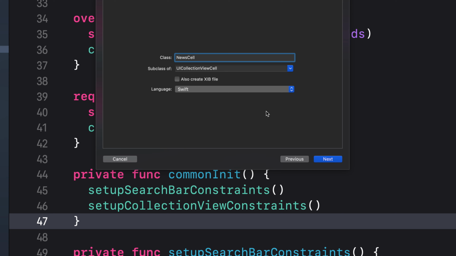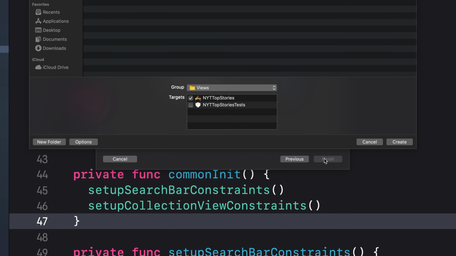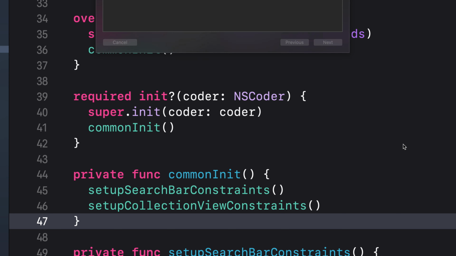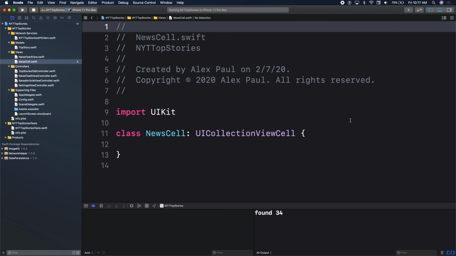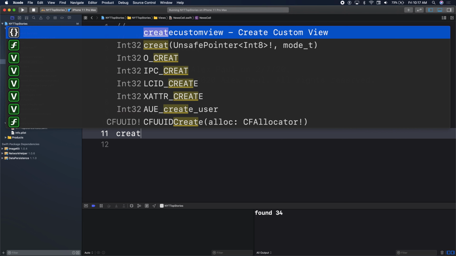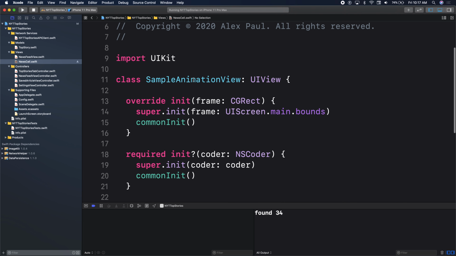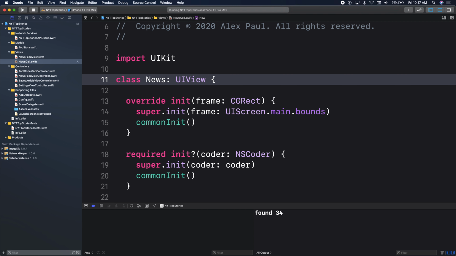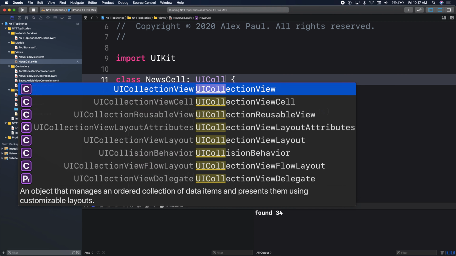Okay, so NewsCell is the class name. Click next and create. Okay, so here we have our new cell. We could go ahead and use our code snippet like we had before. So here I'll just say create custom view, and I'll simply change this to NewsCell. It's a subclass of UICollectionViewCell.